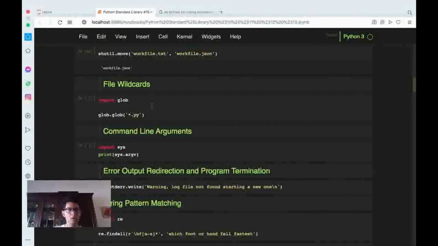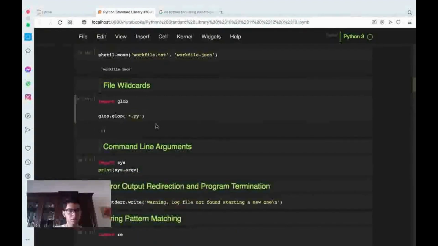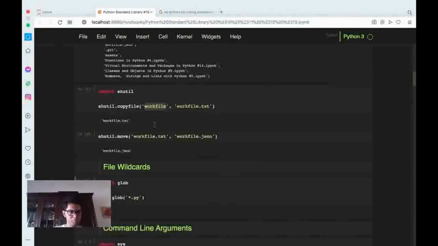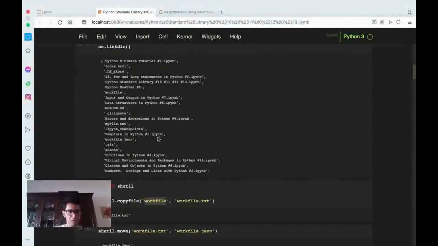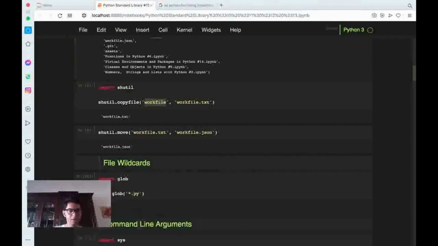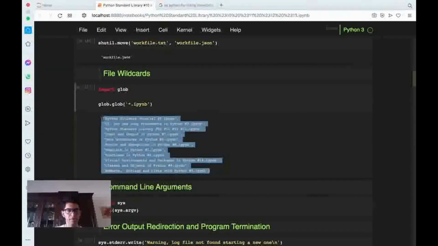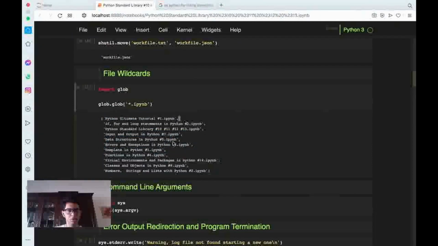We can use wildcards, for example, to check all the files that are .py, and I have none. Let's say .ipynb, that are Jupyter notebooks, and I have all the tutorials here, from the ultimate tutorial to the last one. The last one would be about virtual environments and packages in Python.